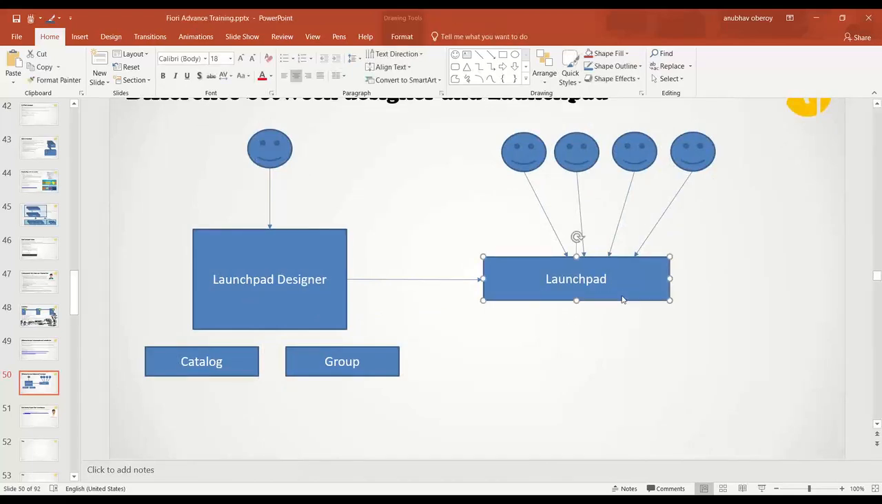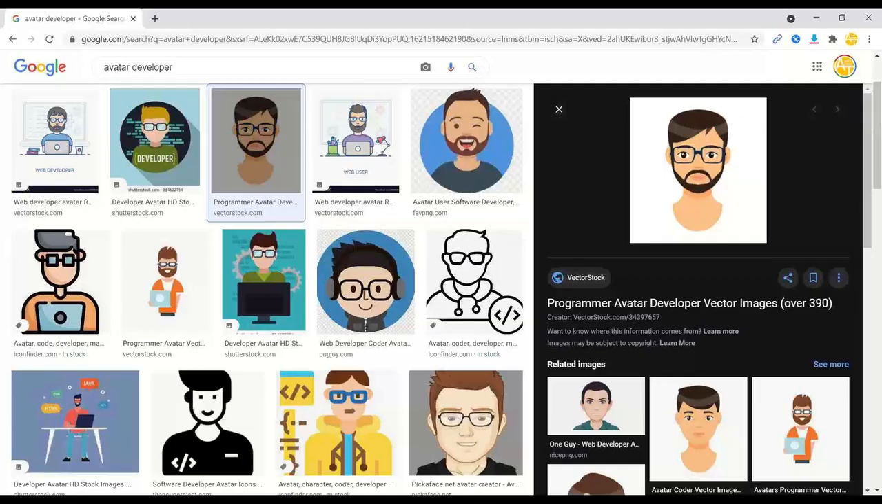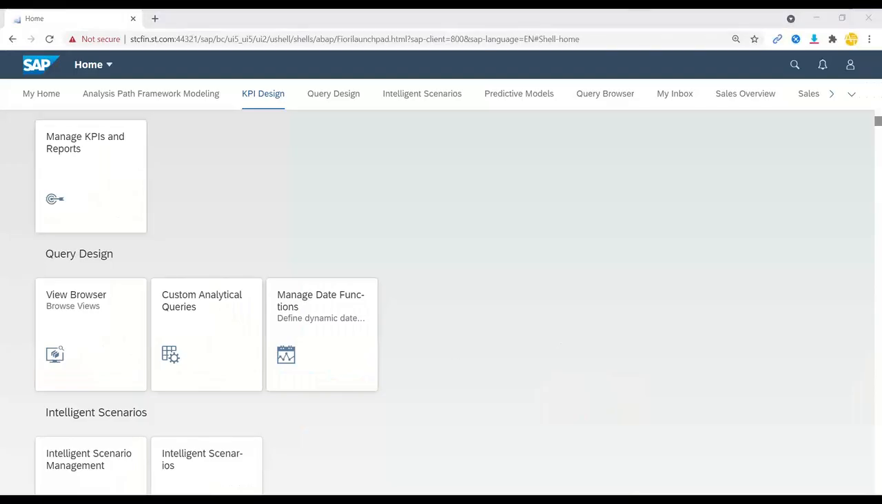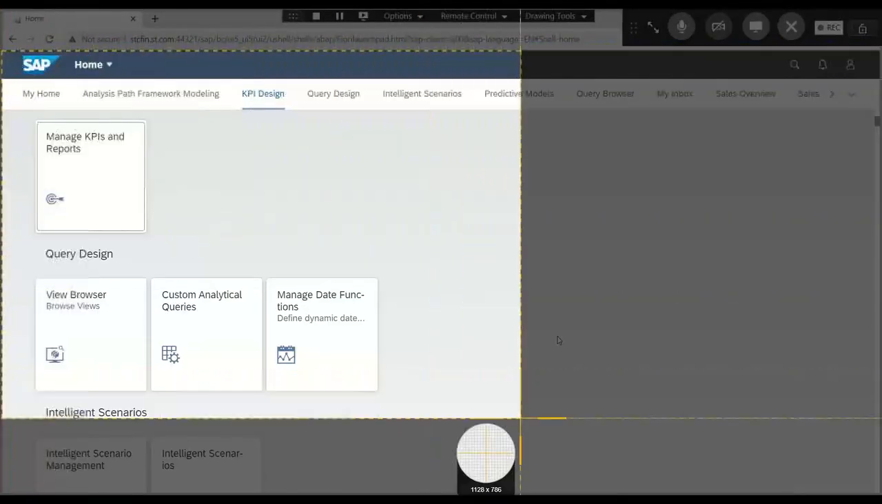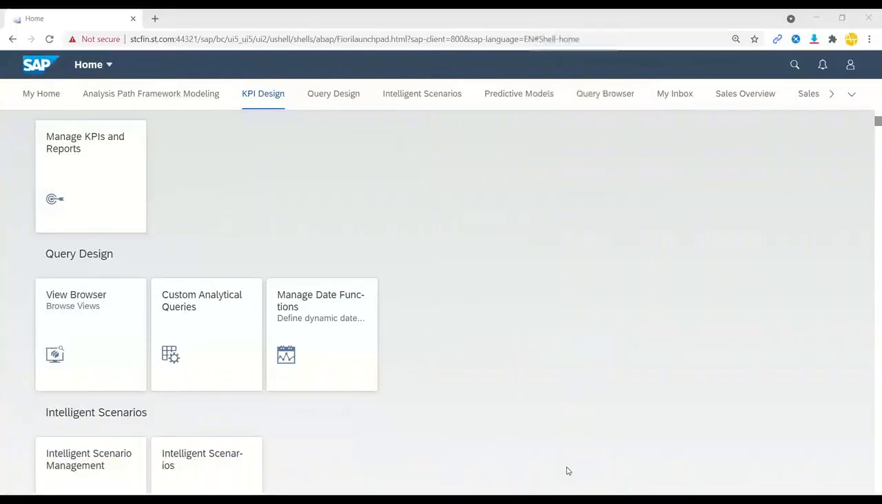Remember, a Launchpad consists of how a Launchpad looks. Let me go back to my Launchpad again. So you can see this is how a Launchpad looks like. It will be more clear for you if I show this.